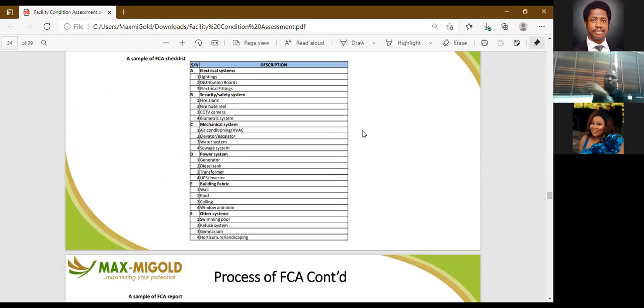So this is an example of a sample checklist that you can use to do what we call facility condition assessment. You can see you have the electrical system. What are you checking? The lighting, the distribution board, the electrical fittings. Then under security and safety, what are you checking? Fire alarm, fire hose tray, CCTV camera, biometric system. So assuming that you have a plan of checking this and the facility doesn't have a biometric system in place, this could be part of your new incoming proposal for that facility.